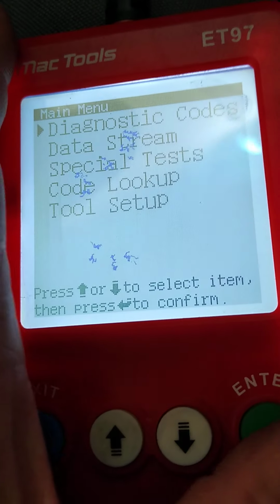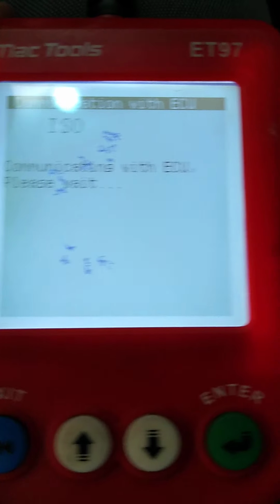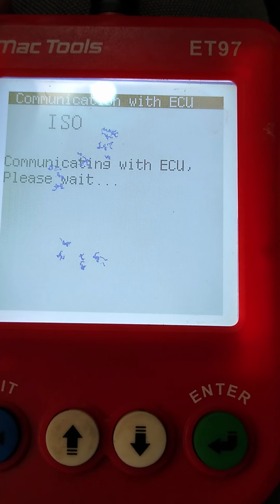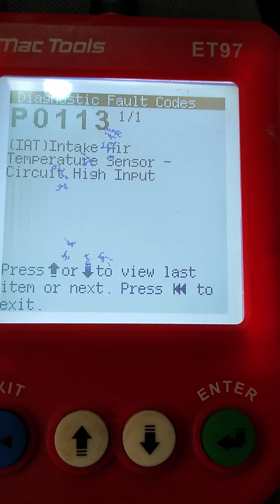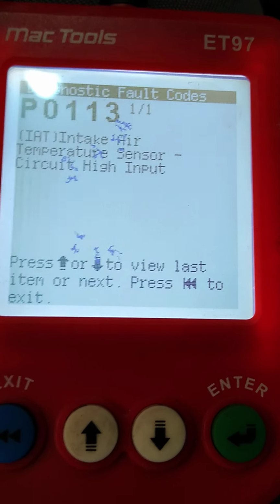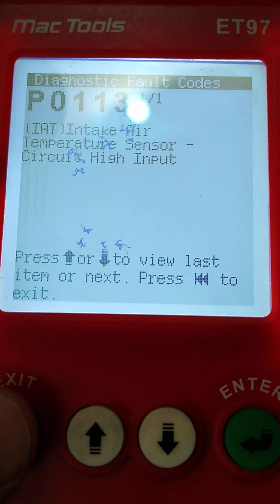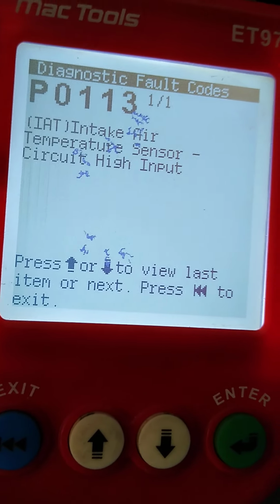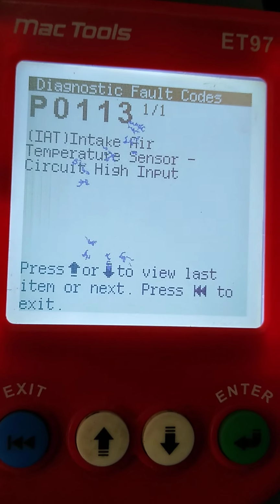So now we're going to look at the codes. Read codes. P0113, intake air temp sensor circuit high input. So we're going to look up that code and see what the trouble chart is. So there will be another video coming up.